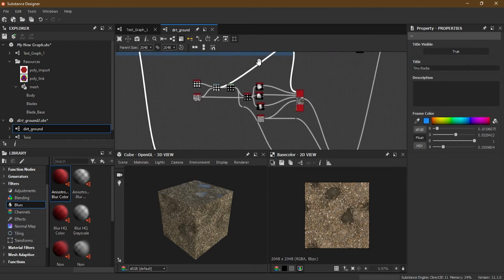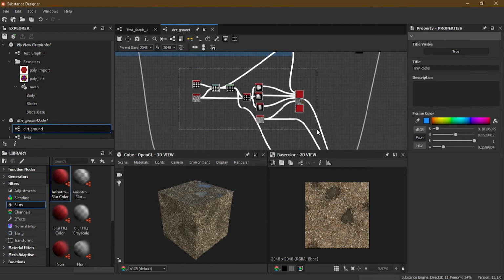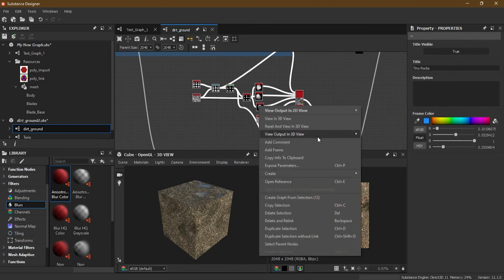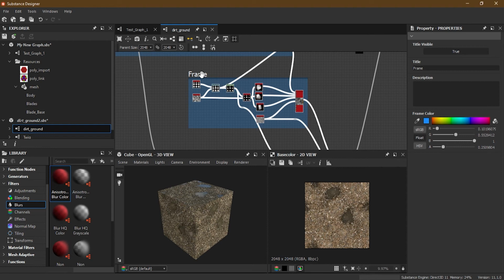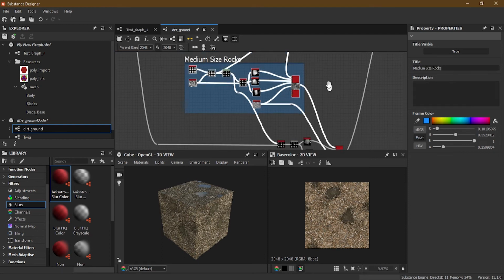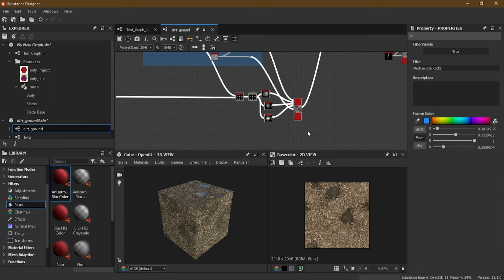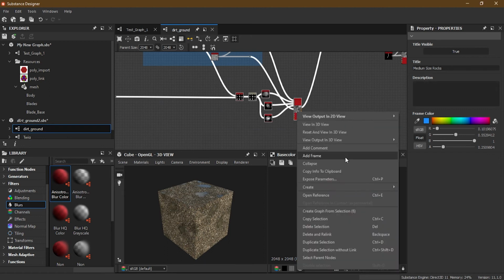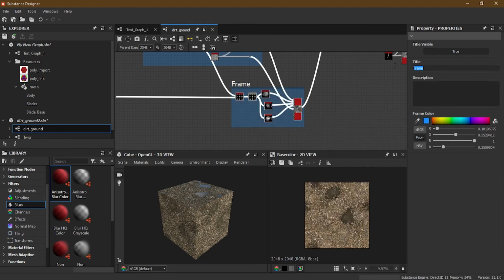Then I can go to this one, select it all, right click, and add frame. You can also give a hotkey to this, so you can easily press that hotkey on the keyboard and get it. Here I will rename it to medium-sized rock. Cool. Now if I go to this one, I can right click, add frame, and rename it to large size rocks.